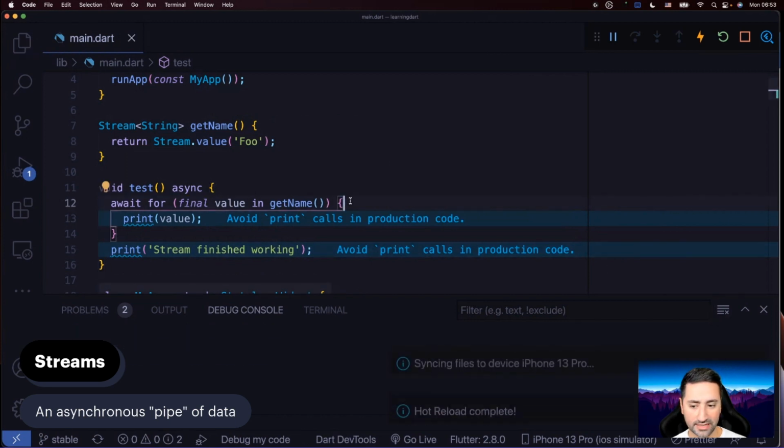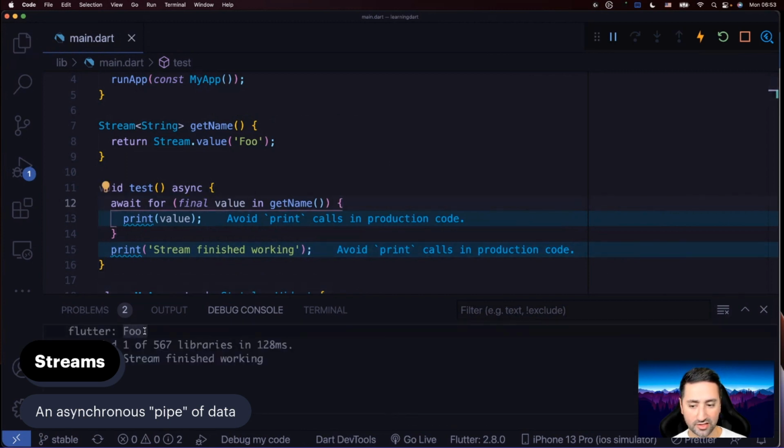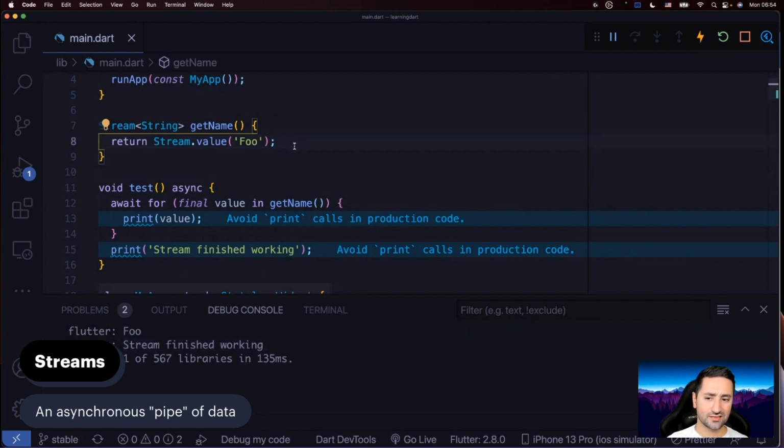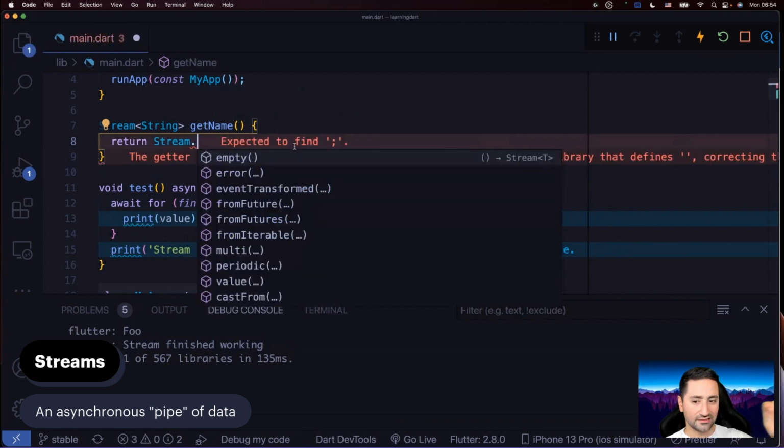Clear the console, command S, and you'll see it immediately said foo and then stream finished working. I'm going to clear it, command S, foo, stream finished working. So this is an interesting concept, but it's still not a stream really. We're packaging the foo string inside the stream, but it's only one value. We could have done that with a future. So let's take advantage of stream's actual functionality of sending down data in its pipe continuously.